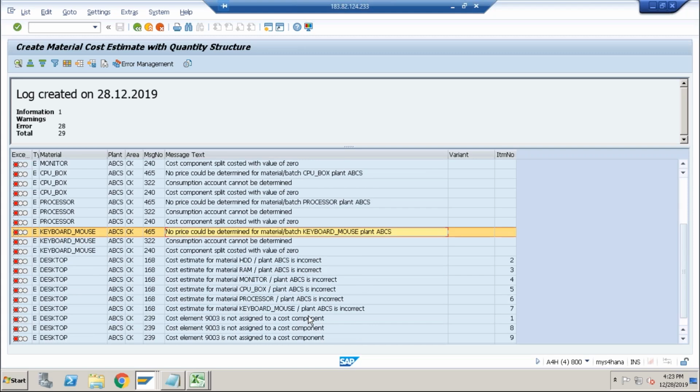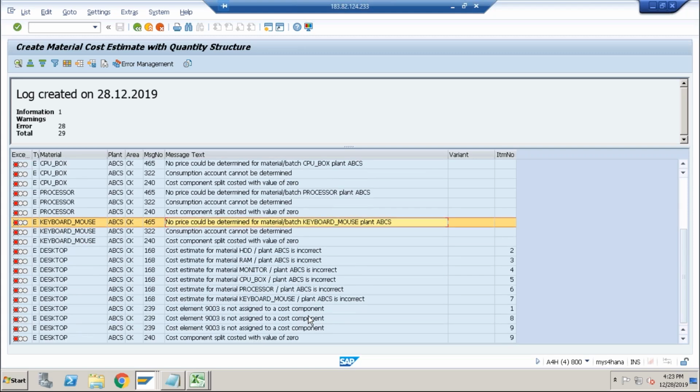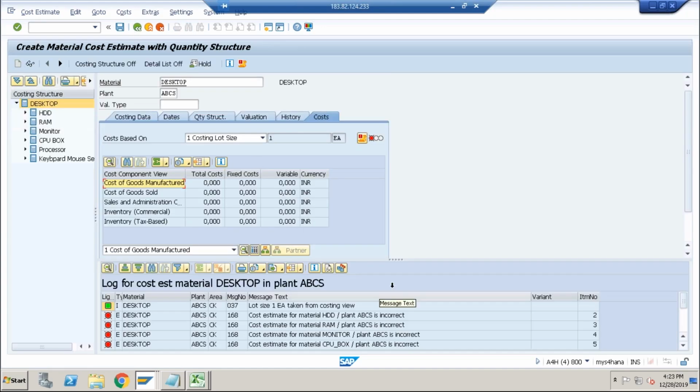What about activities? Can you see the activity? Yeah, activity is not coming, but you can see the error is this now. Cost element 9003 is not assigned to the cost component. What is cost element 9003? You'll be able to see here.